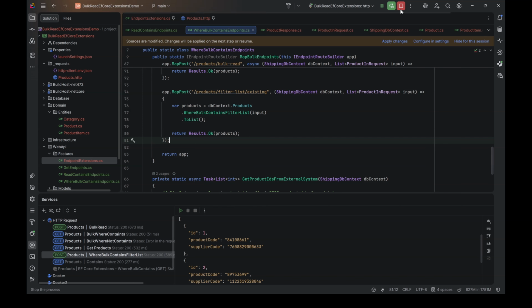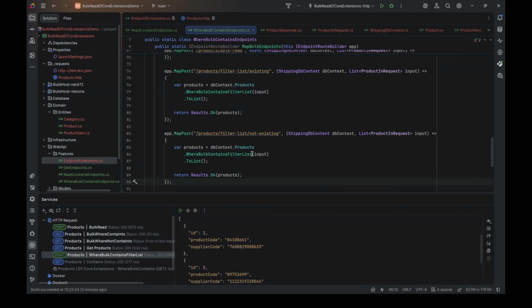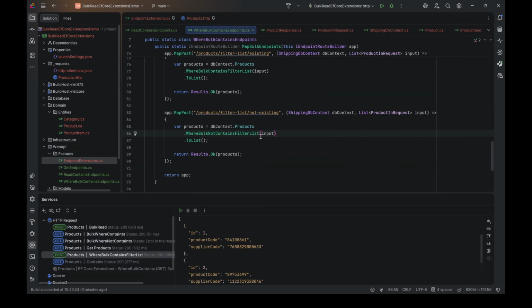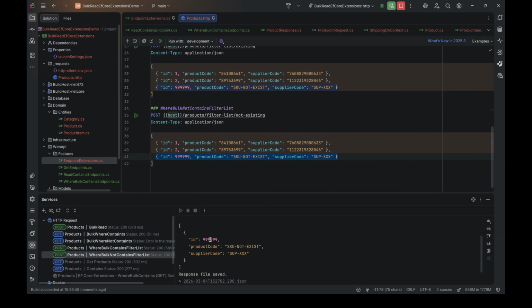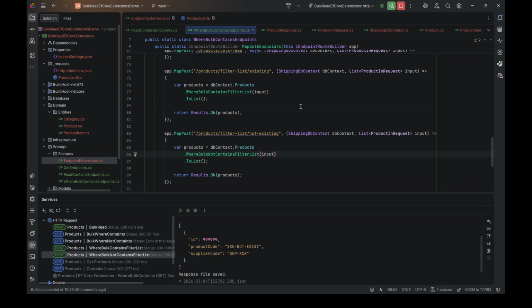The final method we will explore is WhereBulkNotContainsFilter. And this method is a complete inverse of the previous one. It filters your input list by returning only the items that don't exist in the database. As you can see, this method returned the ninth product that is not found in our database. This method is useful when you want to identify new records that need to be inserted, or when you need to find items from your import that are missing in your database.